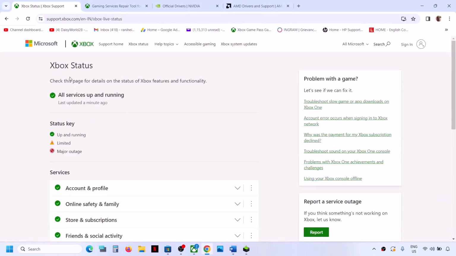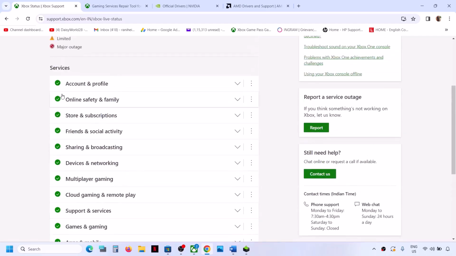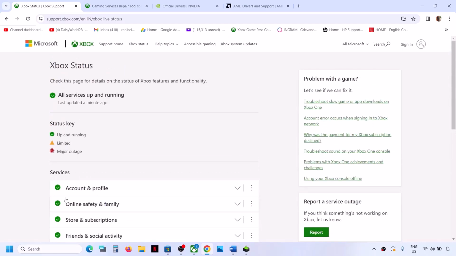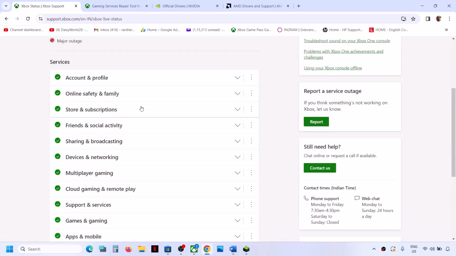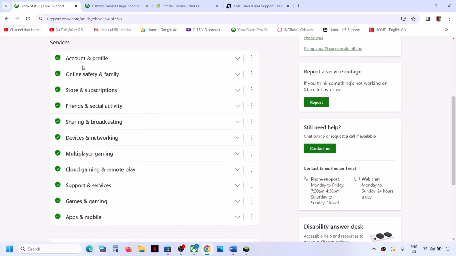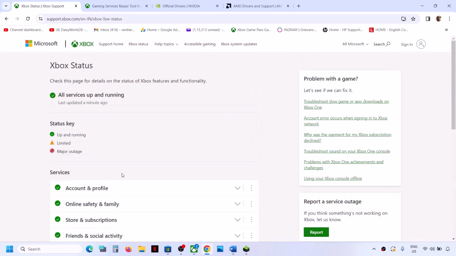Here you can check the Xbox live status. So here you can check whether all the services are up and running or not. If there is any kind of outage, you will come to know on this website. Now over here you can see up and running. So when you see all the green tick over here, that means there is no outage, all the services are up and running. But if you see this limited icon like yellow triangle over here, or if you see this major outage icon somewhere under services, that means there is some outage from Microsoft side. They are working on it and you might have to wait till you see all the services are up and running.